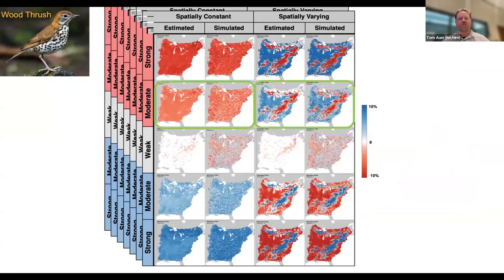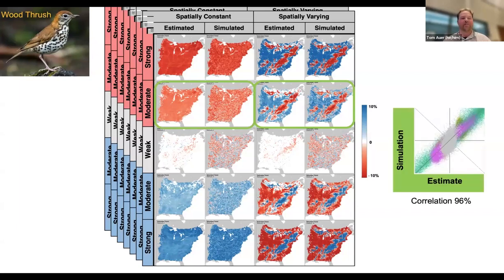We have a variety of signals: spatially constant, spatially varying. They range from weak, moderate to strong. And then we do the replication of this. And what it gives us is basically this scatter plot of simulation values and estimates of those simulation values.